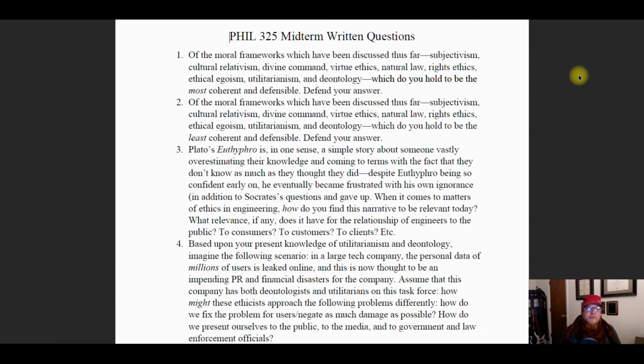Assume that this company has both deontologists and utilitarians on this task force. So assume they have an ethical task force that talks about, like, what are we going to do with this? What's the right thing to do? And this actually does happen in companies. Companies often hire ethicists to figure out what's the right thing we're supposed to do here. They don't always subscribe to what the ethicists say they ought to do, but sometimes they're on the staff of various companies. How might these utilitarian and deontologist ethicists approach the following problems differently?